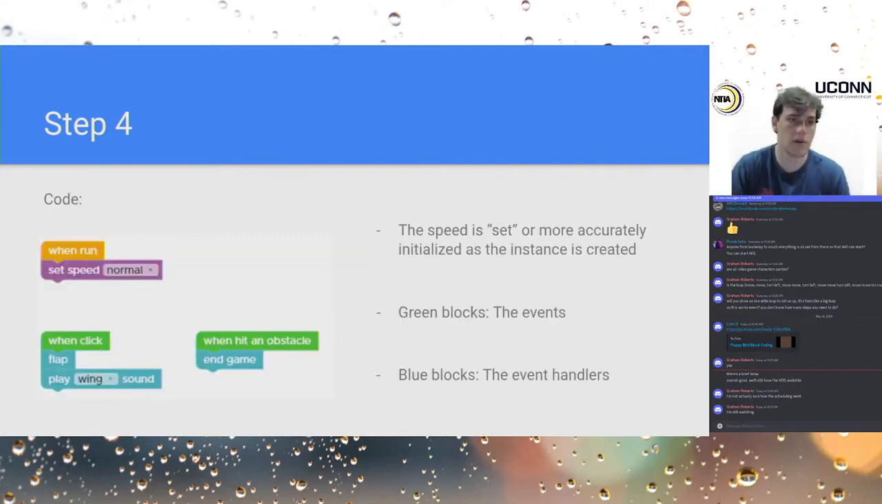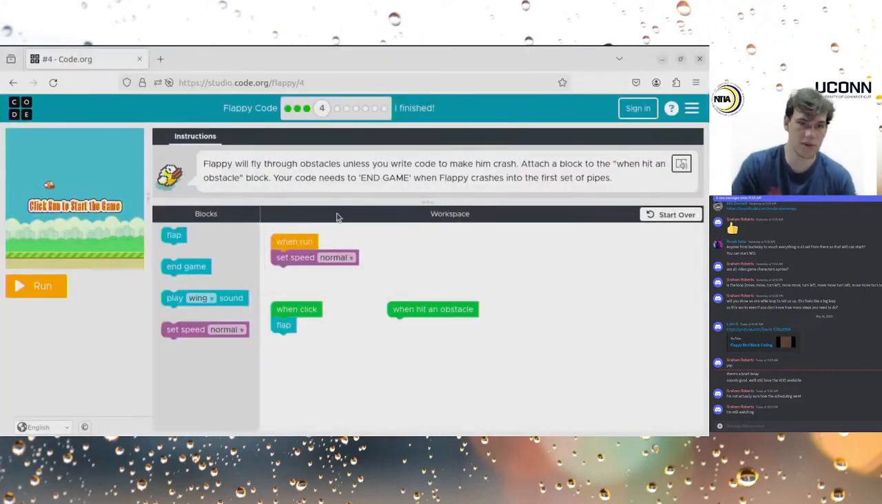Step 4 answers. Okay, set speed. All right. Let's go over this as well. I think it's better if we go through it together. So, Flappy will fly through obstacles unless you write code to make him crash. Attach a block to the when hit an obstacle block. Your code needs to end game when Flappy crashes into the first set of pipes.